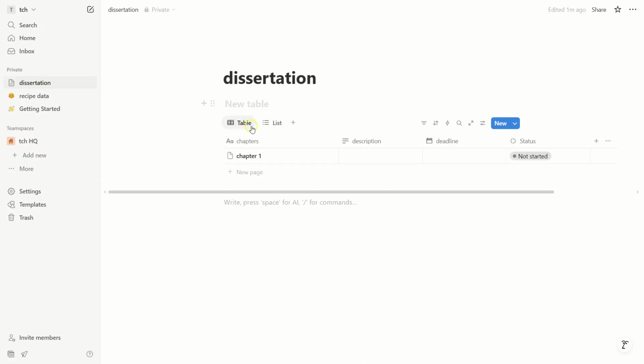And there we have it. You've now learned how to plan your dissertation in Notion. This structure will not only help you stay organized, but also ensure you meet your deadlines and produce high-quality work. Remember, the key to a successful dissertation is planning and staying organized.